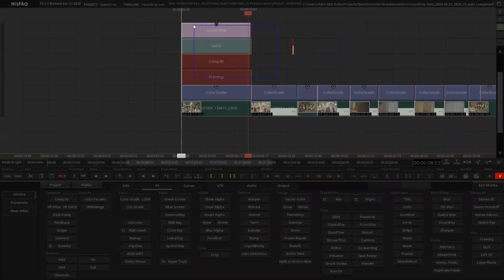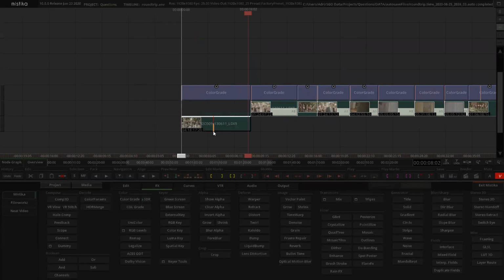What I normally do, and especially in previous versions, with Mistika 10 we have improved that quite a lot, is that in the previous version you always needed to apply your divider effect on top of it, plus your framing to adapt your media to your project. Now you don't need it, because those effects are integrated in the shot.